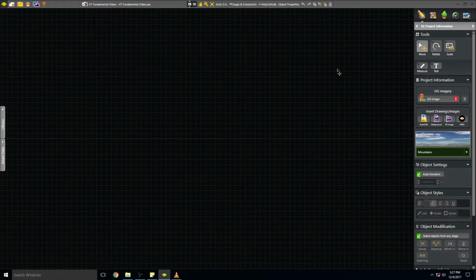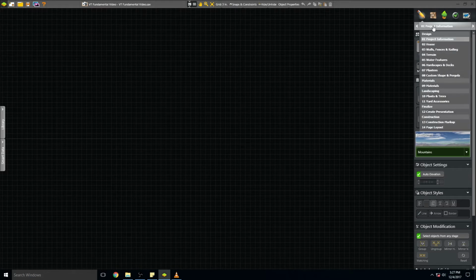So each one of these phases has stages in it, and it's really important that you do the right work in the right stage and you pay attention to what stage that you're in. So we're going to go in order through the stages today. Left-click on the title bar that says 01 Project Information, and you'll see those phases again, and then you'll see the stages that are in the phases.